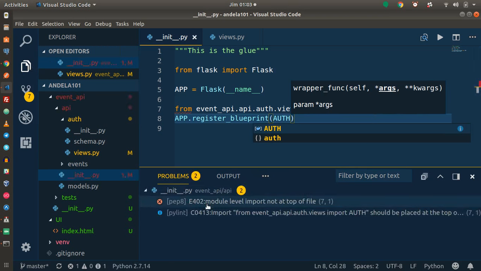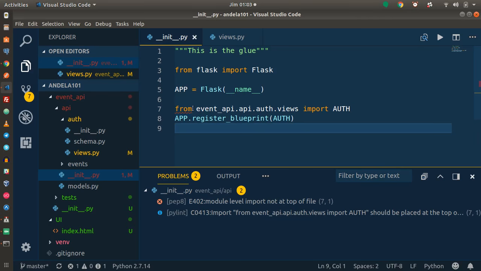We got Pylint and PEP8 issues, so the import should be on top of the file. So yeah, any module-level import should be on top of the file. So like this one should be on top of the file, but if we put it there, it's not going to work. I'll show you how to fix this later, or maybe we may choose to ignore the warnings, but I'll show you how we'll work around this. So we're getting the same errors. We're supposed to have this on top of the file, but again, as I said, I'll show you how to work around this in a minute.